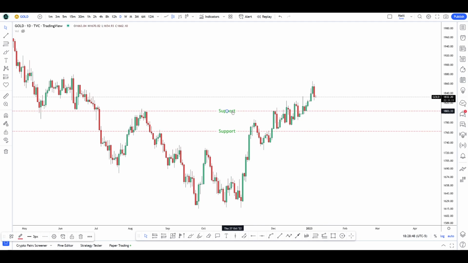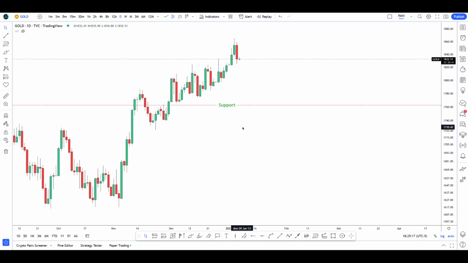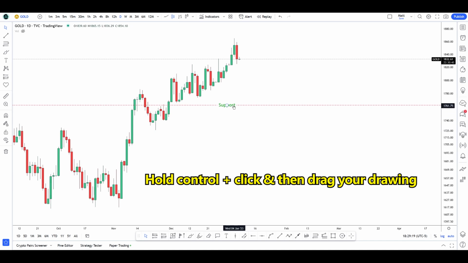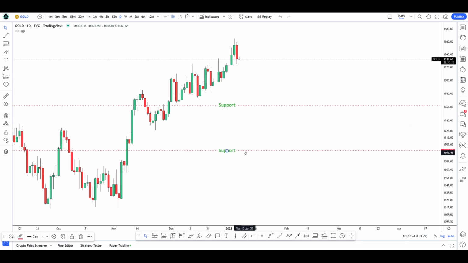That's pretty helpful to do. But a quicker way of doing this if you're using Windows is if you press and hold Control while clicking on your drawing, that will automatically copy it, and you could drag this over wherever you'd like. So it doesn't just have to be the line tool.